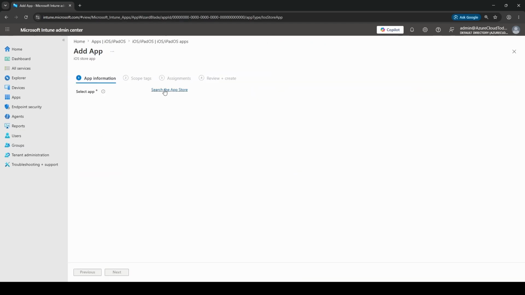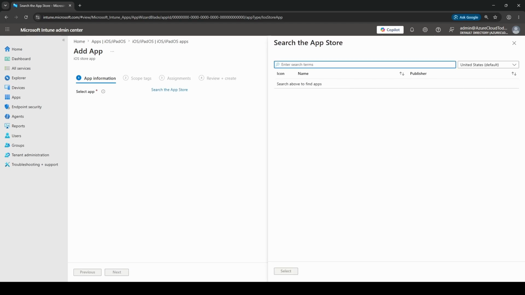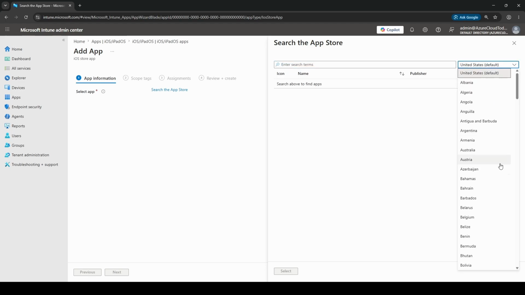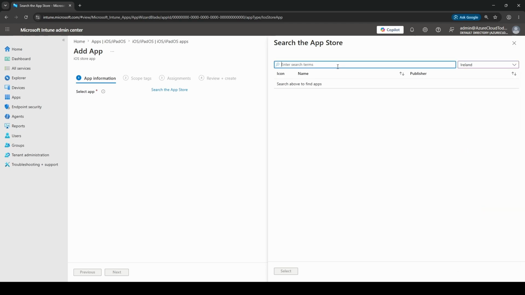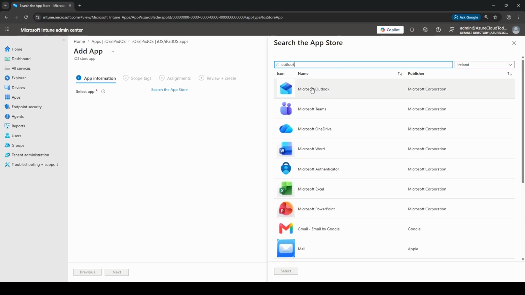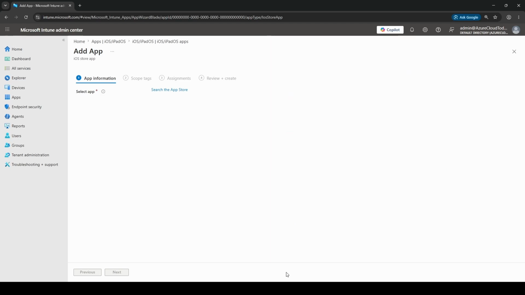Let's click on Search the App Store next to Select App. First, we would select the location over here. For us, the location is Ireland. So we'll scroll down and select Ireland over here. And then we would search the application, which is Outlook. We would then click on Microsoft Outlook and click on Select, which is at the very bottom.